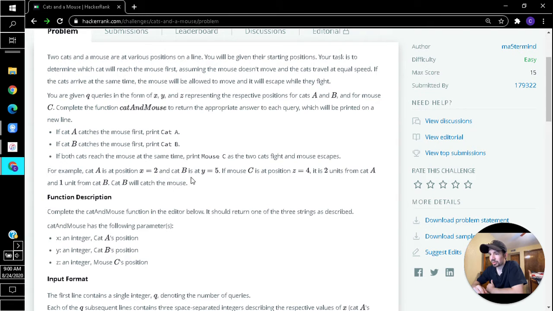Cat A is at position 2 and cat B is at position 5. If mouse C is at position 4, it's 2 units from cat A. Oh, okay. It's a little bit different than what I was thinking. And it's 1 unit. Okay, so if it's greater than the position of the mouse, then it'll be going negative. And if it's less than the position of the mouse, then it's going to be going positive.